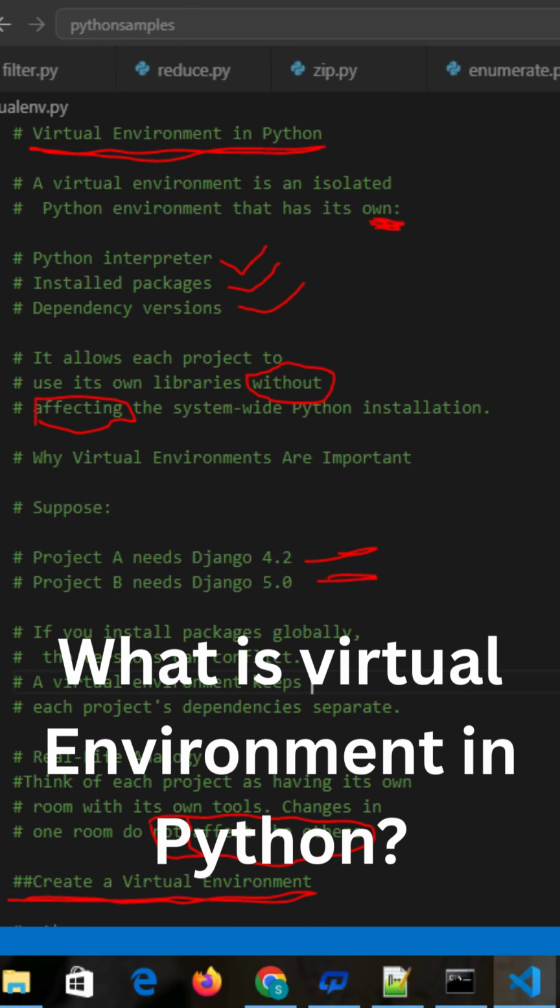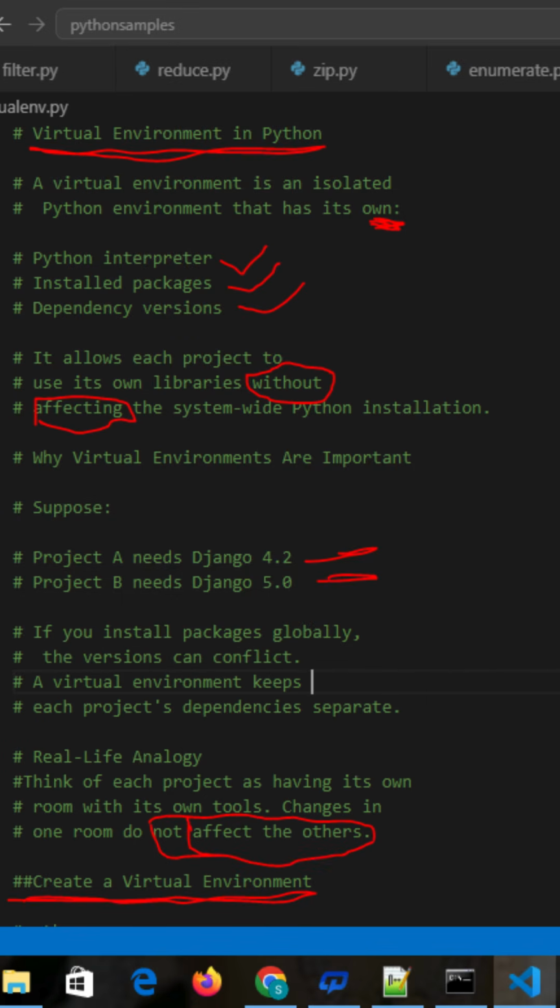What is a virtual environment in Python? A virtual environment is an isolated Python environment that has its own Python interpreter, installed packages, and dependency versions. For example, why is a virtual environment required?